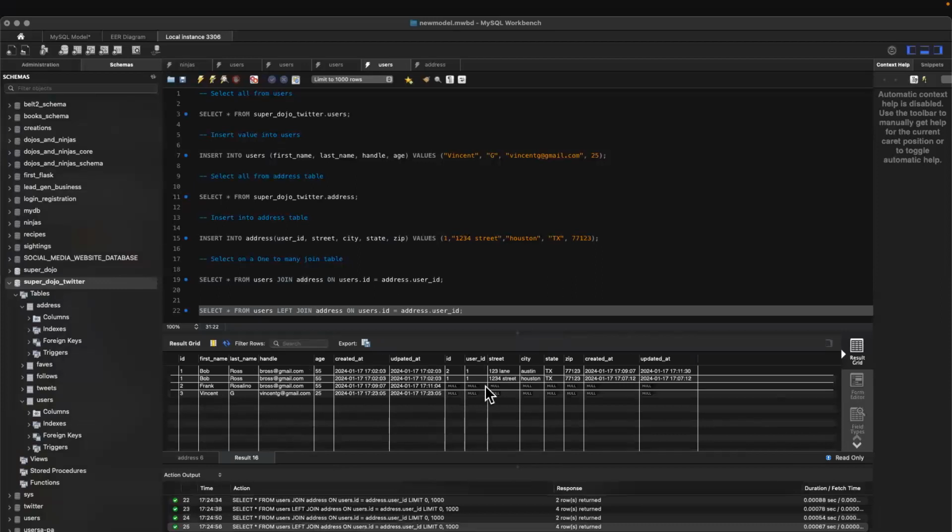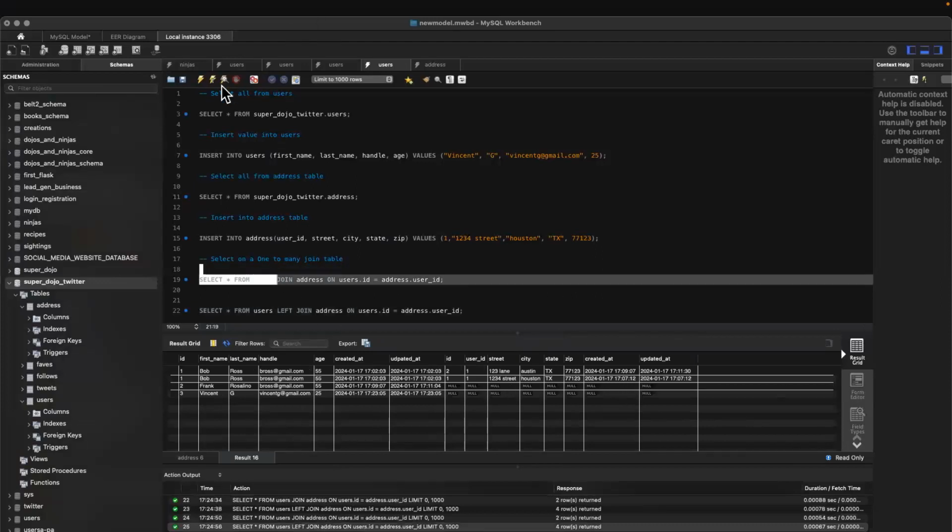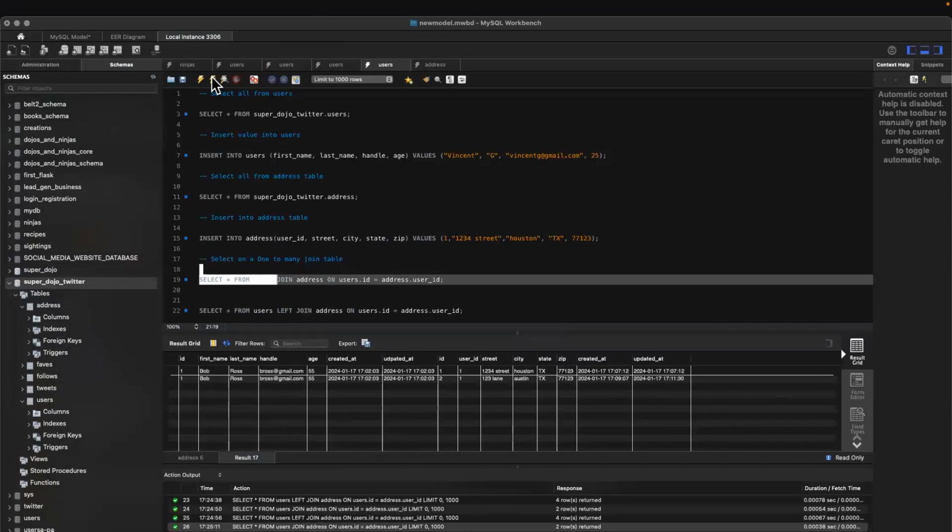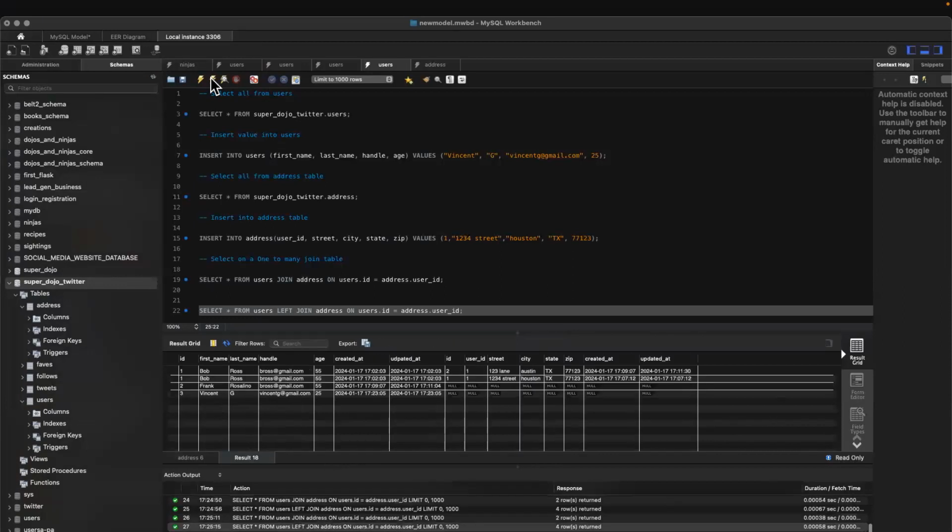Right, we see some null values if we use the left join. And why is that? Why do we see some null values on the left join? Right, so James is saying it lets you get all the entries that have users.